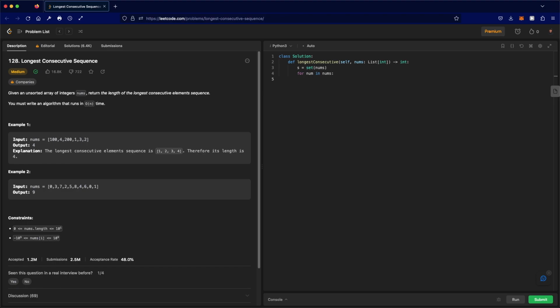Now we're just going to iterate through all of the numbers. Over here, we'll also keep track of our result, which in the beginning is just going to be 1. We'll have a temporary result as well, temp_res, equal to 1. Then we check if the number minus 1, so the previous number, is inside of our set. So if num minus 1 in S.